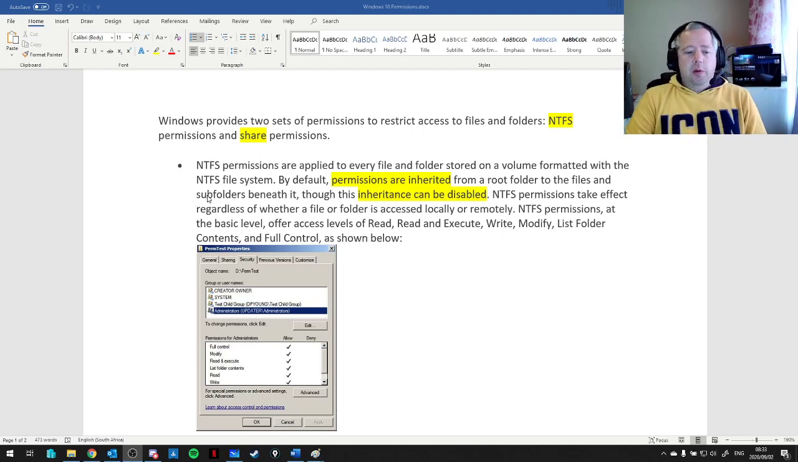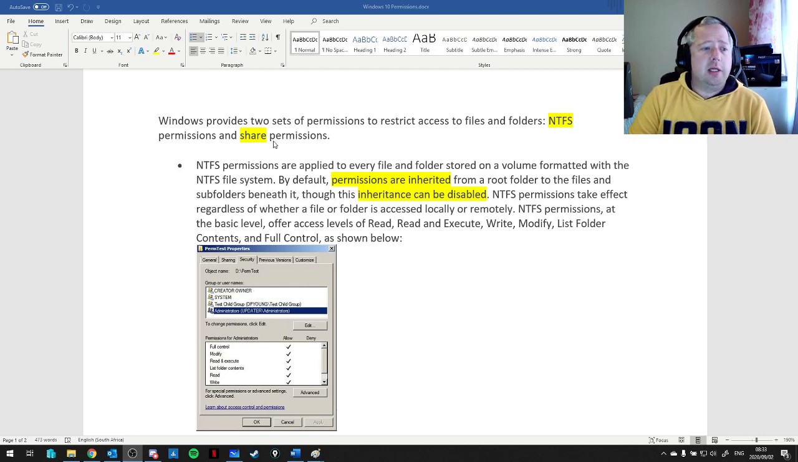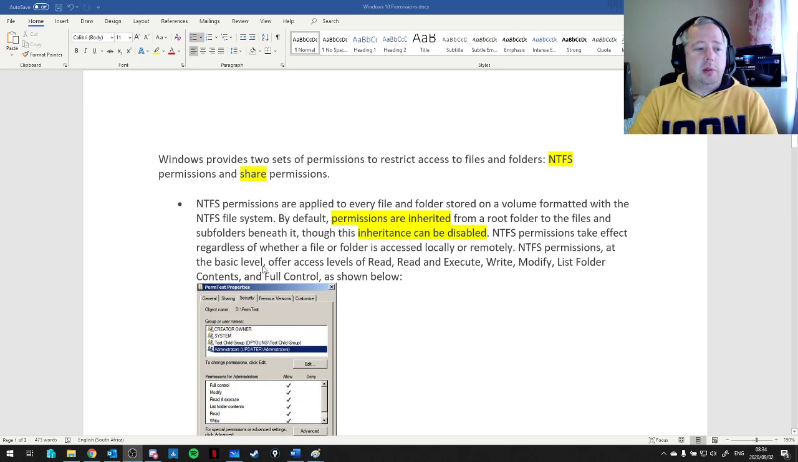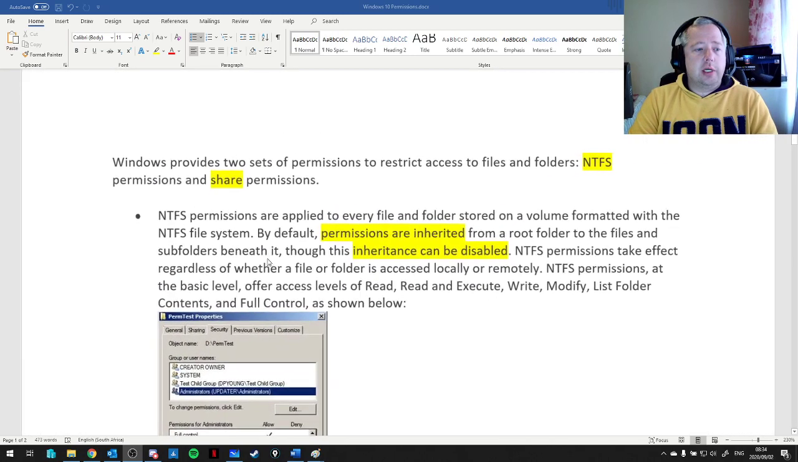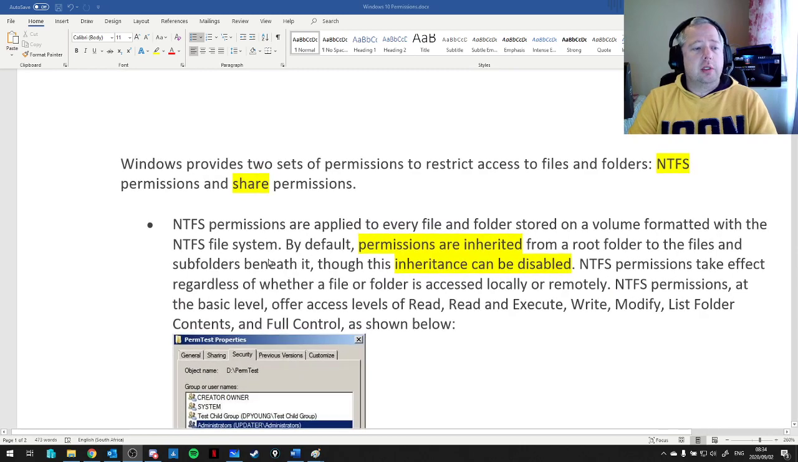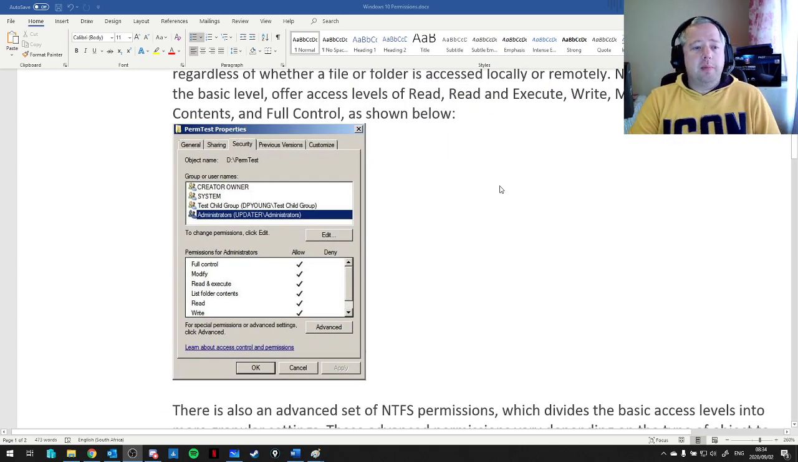So yeah, for the permissions for Windows 10, they say here Windows provides two sets of permissions to restrict access to files and folders. Of course, we've got NTFS permissions, which remember you get on using the security tab. We zoom in a little bit more here for those guys that are streaming on their phones. Okay, so yeah, it's on the security tab.